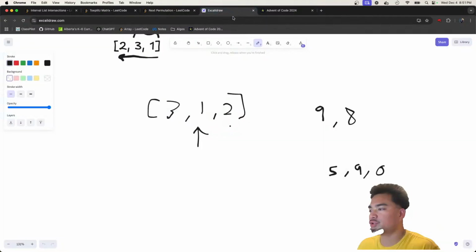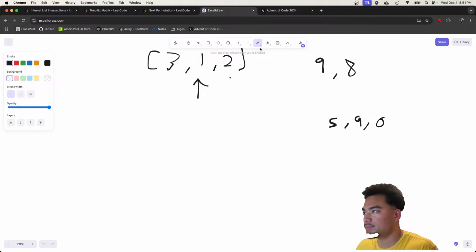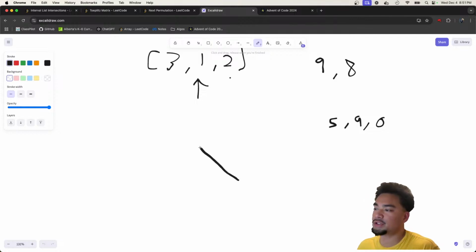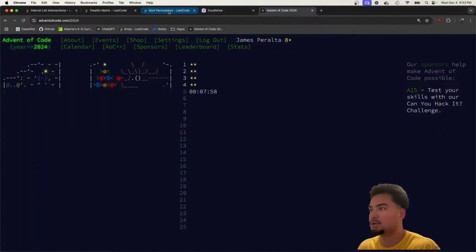But essentially what we want to do is check when it's increasing, and the moment it drops, we're going to capture that element. And we're going to find the next element that's larger than it and swap it with that. And then we're going to reverse the back part of the array. Something like that. 7 minutes.